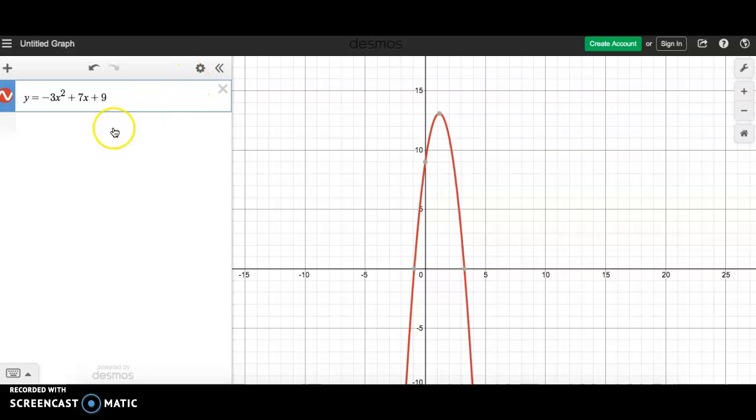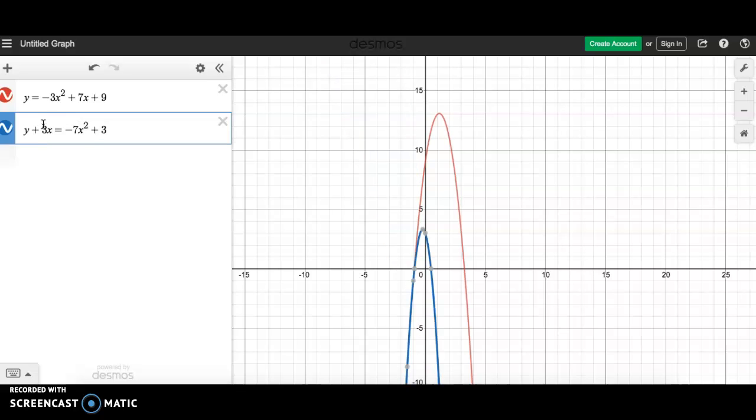We can also add another in here by either clicking the plus or just clicking below. And you also don't have to solve it for y, which is nice as well. You can put in an equation, and now you can see the blue on here matching up with the blue over here is the same. It's also on the screen.